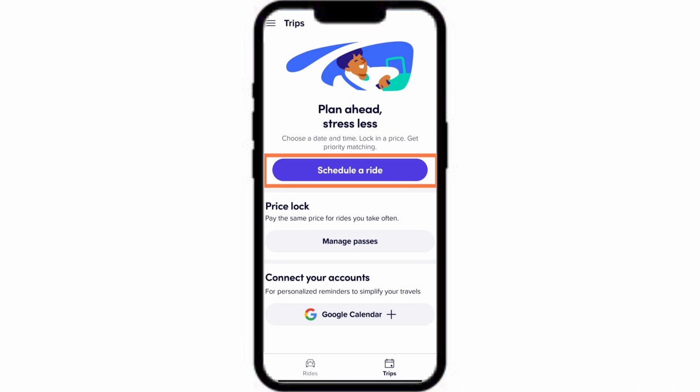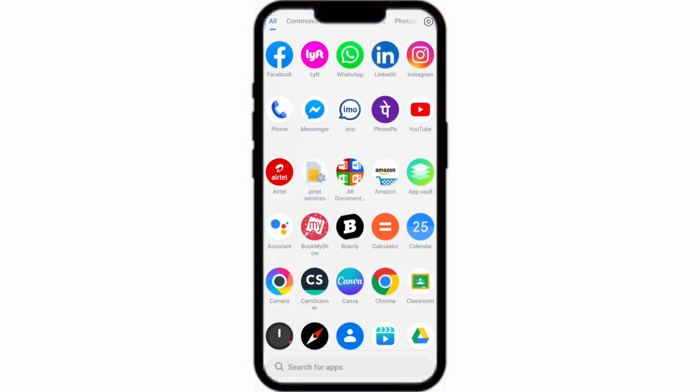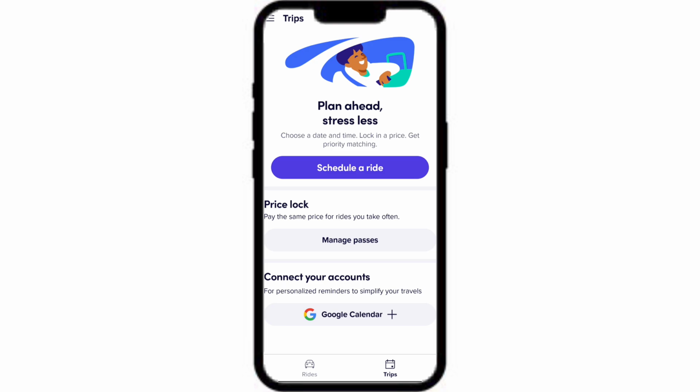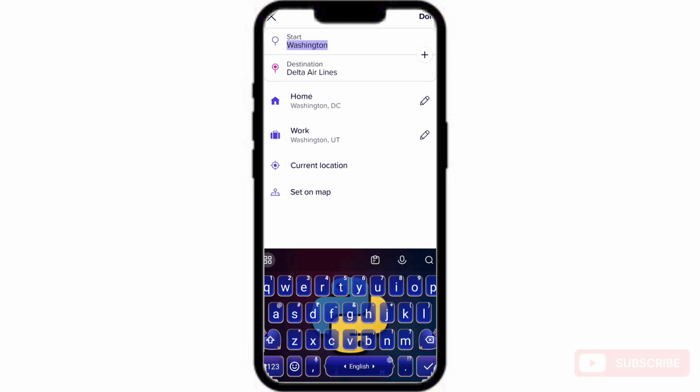First of all, open your Lyft application on your mobile device, and before that make sure you are logged in. Now you can see here I already opened my application. At the bottom you can see two icons. One is Ride and the second one is Trips. So you have to select the Trips option. Inside that, you can see one option is Scheduled Ride. So tap on that.